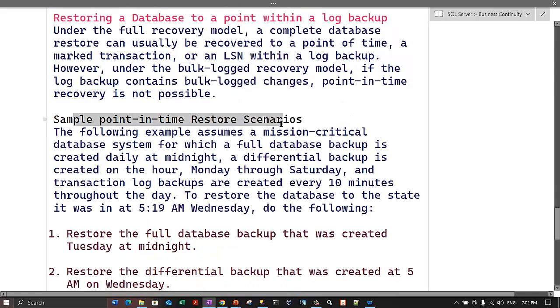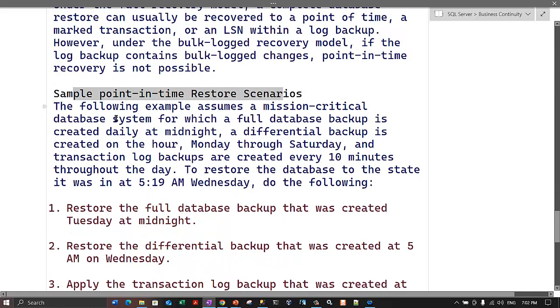Let me take you through a sample point in time restore scenario. The following example assumes a mission critical database system for which a full database backup is created daily at midnight, which is at 12 o'clock, and a differential backup is created every hour, Monday through Saturday.